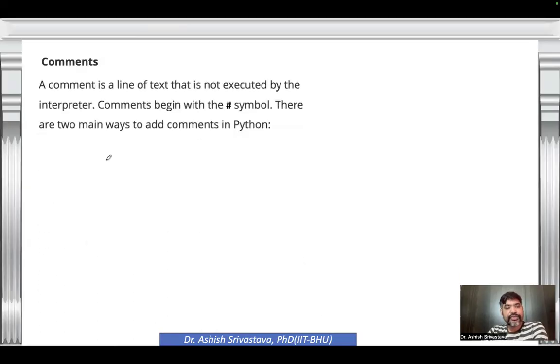So what is a comment? A comment is a line of text that is not executed by the interpreter. It is not going to execute it. That is for our purpose. When we see it later on, we can understand what this code is meant for. And how are we going to write this comment? A comment begins with the hash symbol.